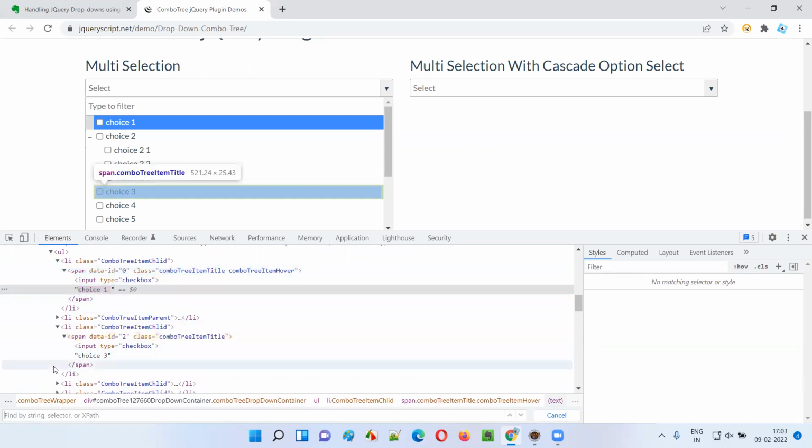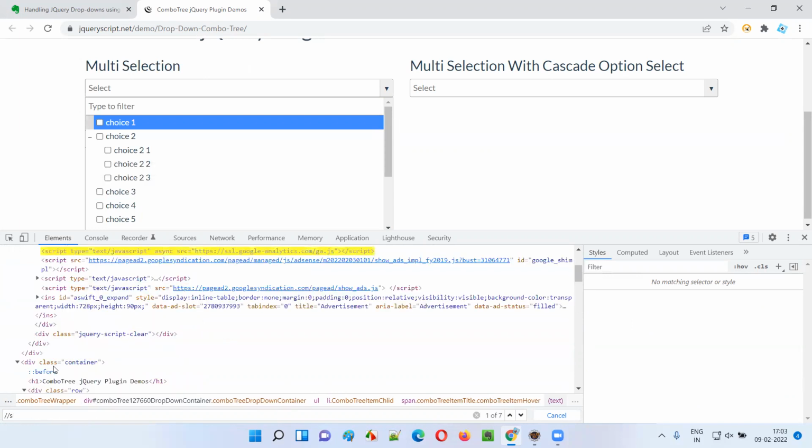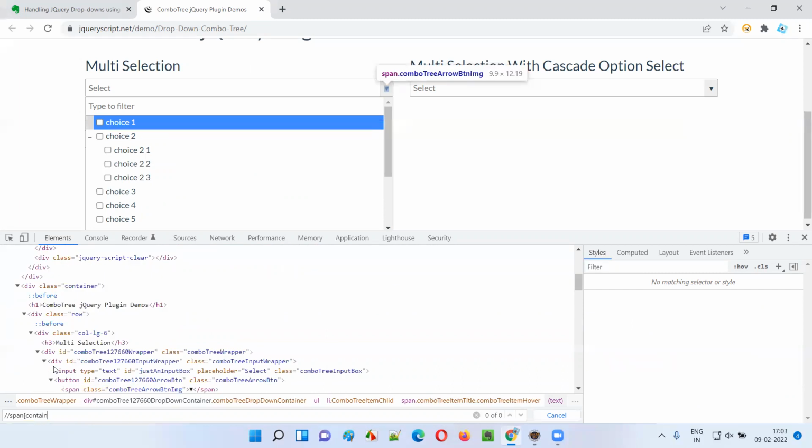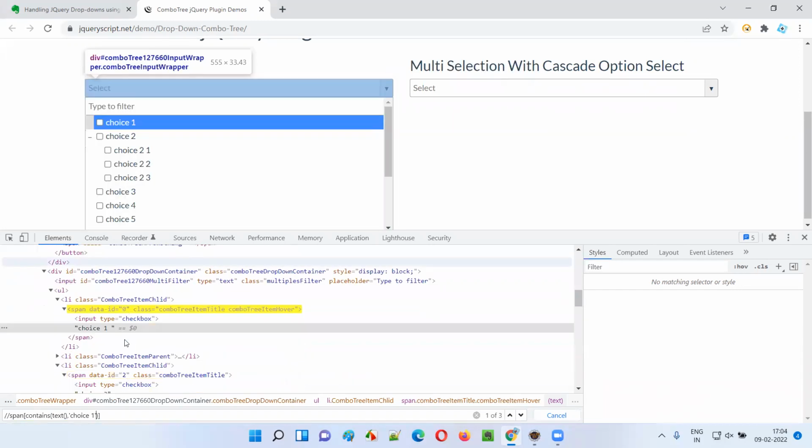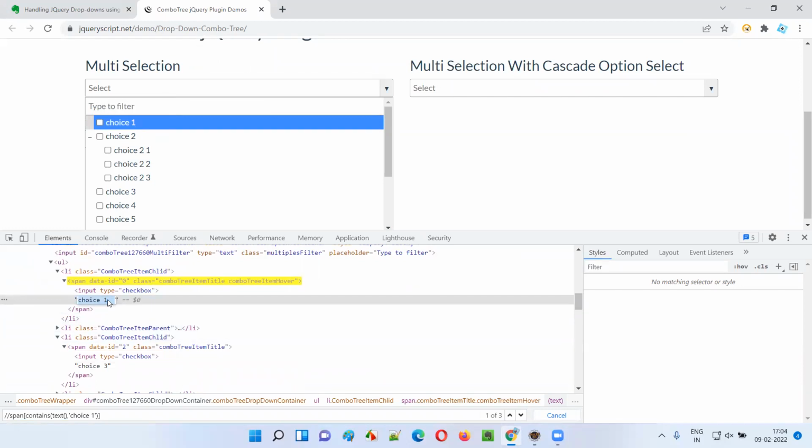So I'll copy this and say /span. This time I'll simply say span. Inside that I'll say contains, circular brackets, square brackets. Inside the contains I'll give text, comma, and now give choice 1, guys. I have to use contains, guys, in this kind of situation where the text is improper and some spaces are there. In that case, using contains is better.